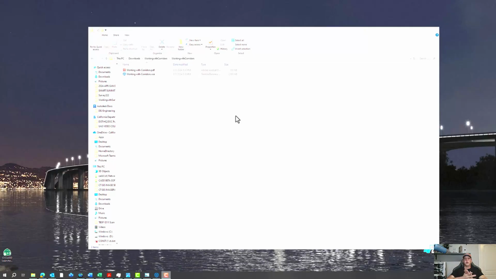Hey everyone, today I'll be going through the Working with Corridors Trimble Business Center exercise or assignment. So first things first, we're going to download the file from Canvas. We're going to extract the zip file. That should give you a folder called Working with Corridors with two files in it. It should be the PDF, which is the walkthrough, and the VCE. So we're going to go ahead and open the VCE.